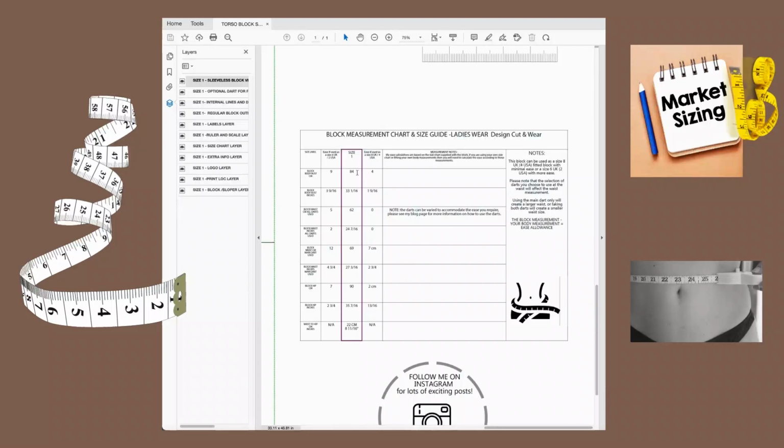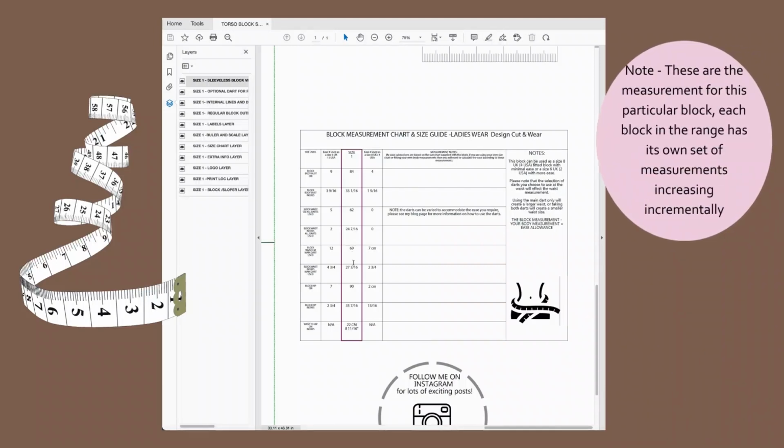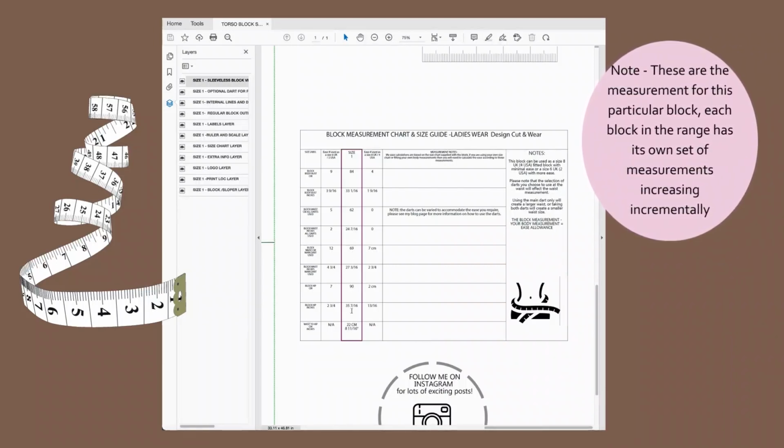So this is size 1, and you can see that the block body bust is 84 centimeters. The block body bust in inches, I've given you that's 33 and 1/16. And then the block waist in centimeters with all darts used is 62 centimeters, or that would be 24 and 7/16 of an inch. And then the block waist centimeters with the main dart used would be 69. So and then the inch conversions, and then the hips, etc.